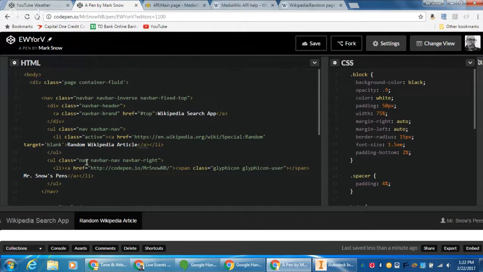And again, this is in unordered lists. Then we have a new unordered list with navbar right. And here's my CodePen. Now I skipped over something. This is what I skipped over right here.